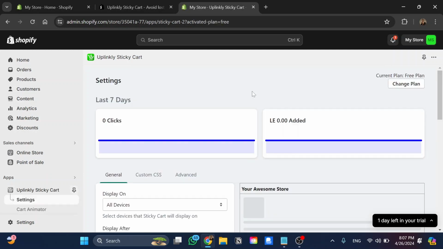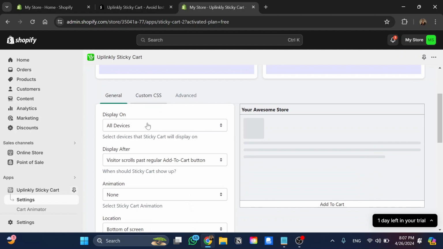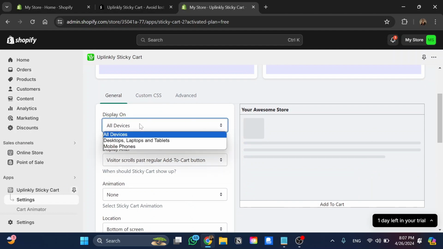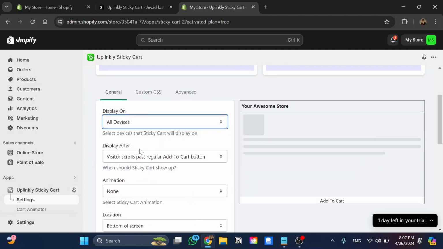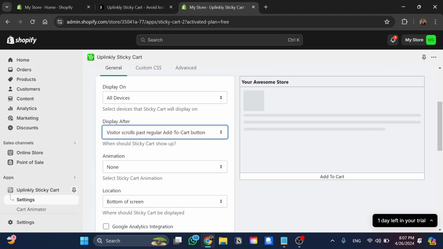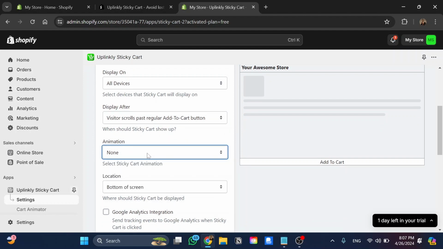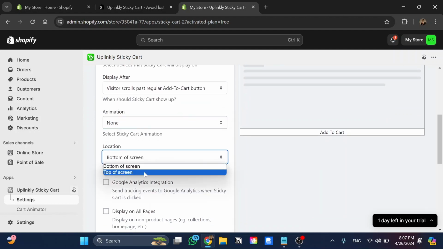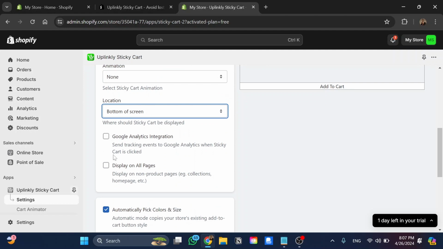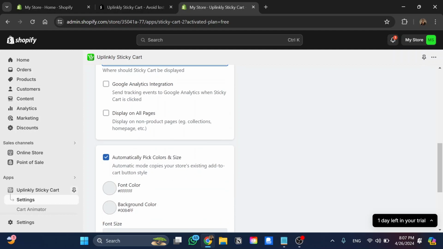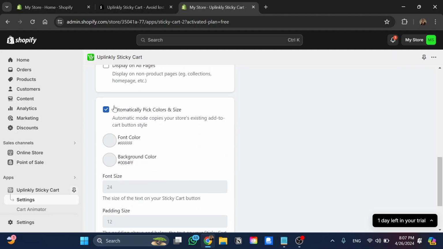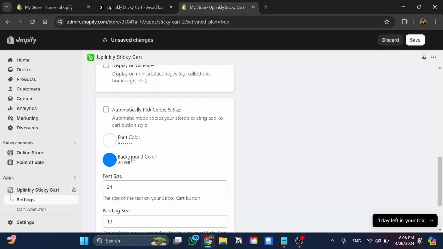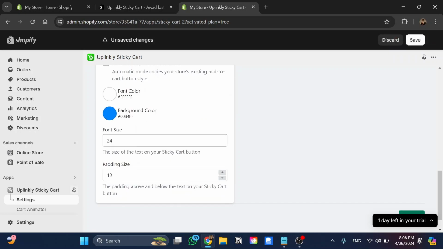I click on it. In here we have the overall settings such as general, so we can display on all devices, desktop, mobile phones, and display after the visitor scrolls. You can choose and customize all these options one by one. You have animation here, you have a location, you can put it top on the screen or bottom on the screen, and also we can double check this information such as Google Analytics integration and display on all pages and automatically pick up color. And if you'd like to customize the color by yourself, just click on here and you can change the font and background color, the font size, padding size, and so on.